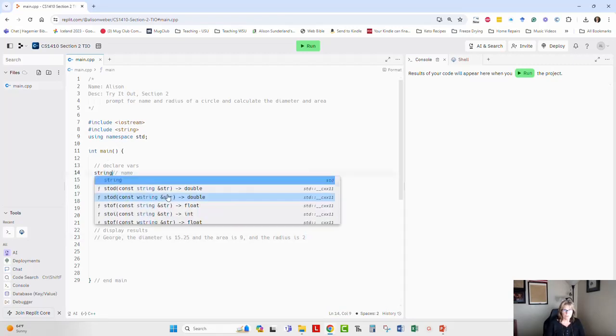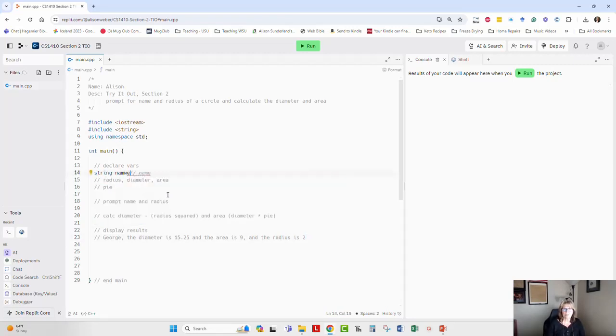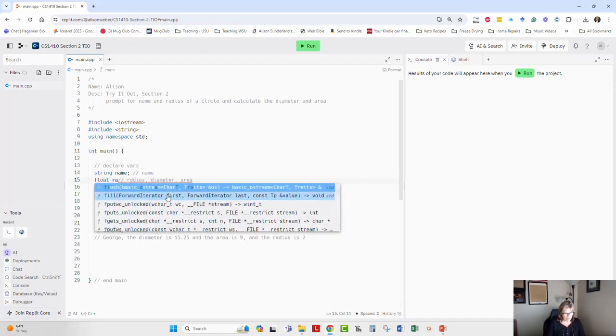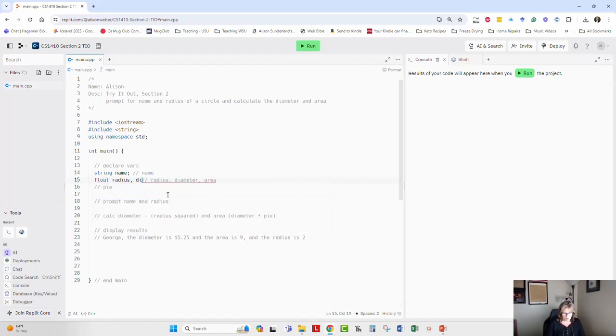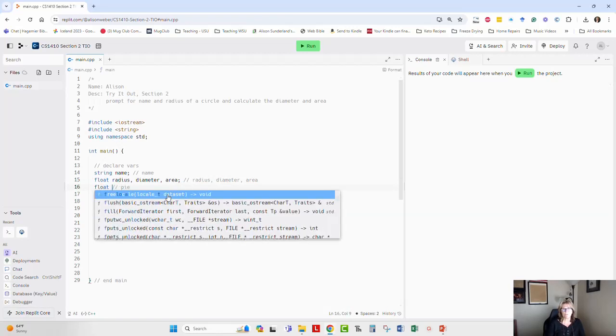All right, so I'm going to create a string. I'll call it name. I'm going to create a radius. These three will all be, we'll make them floats. How does that sound? So I'm going to make a radius, a diameter, and an area. I'm going to declare all three of these on the exact same line. And then pi. So I'm going to make this one a floating point as well.